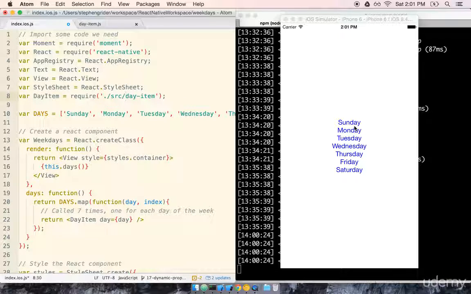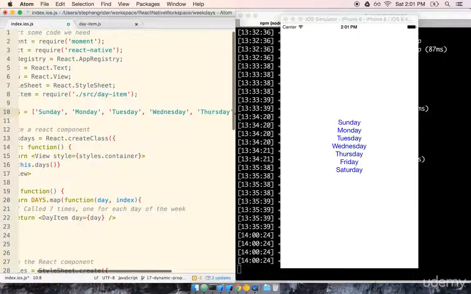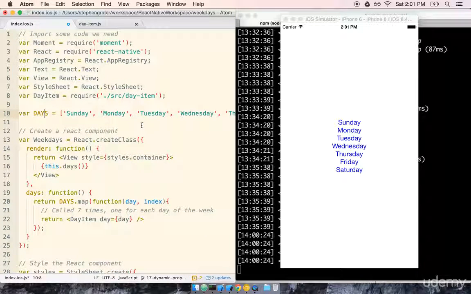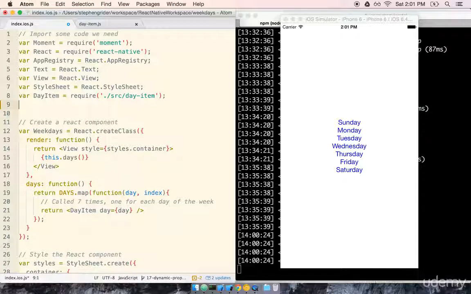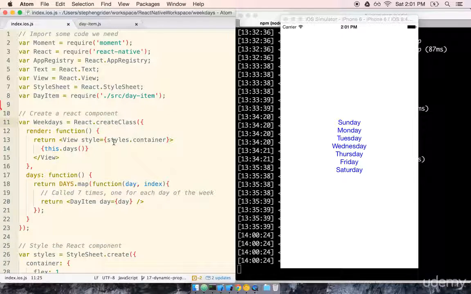Our index.js file, over here on the left, currently uses a constant list of days for the week. But it's in a fixed order, right? It's always going to be Sunday, Monday, Tuesday, etc. So instead of using that constant, we'll use Moment to generate our list of dates. Let's begin by deleting the constant. Don't need that one anymore.